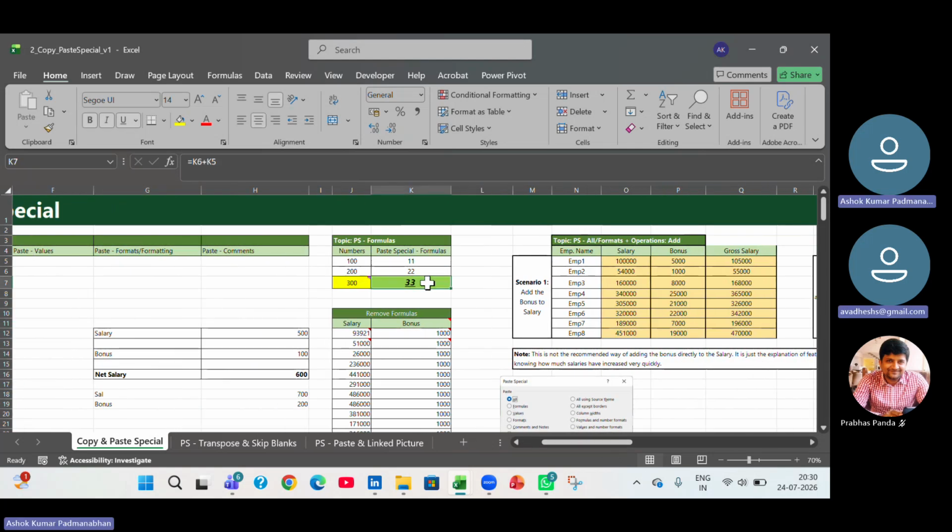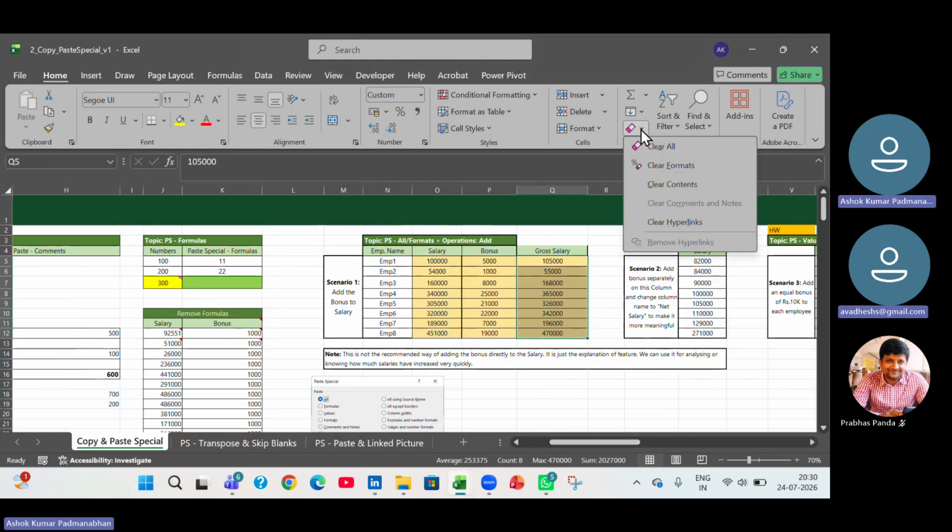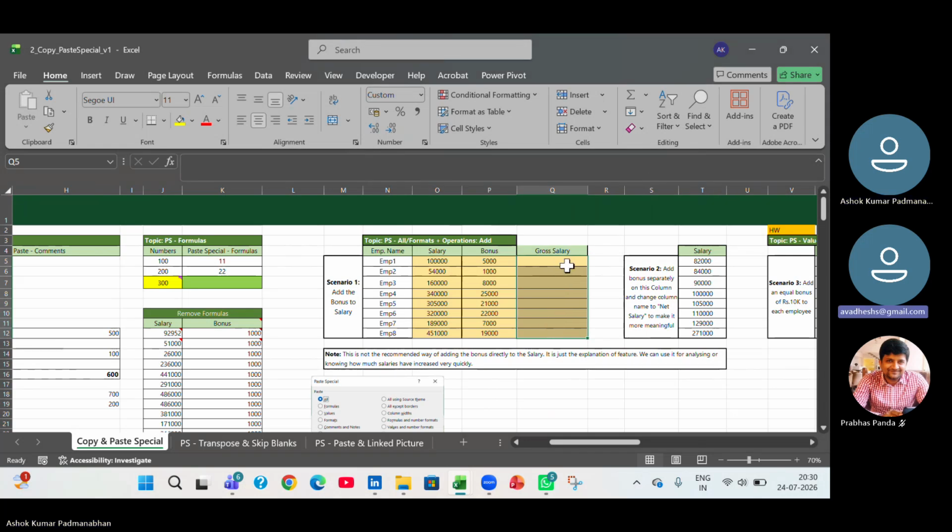Delete this. Simply say delete, the Delete key. And select this gross salary on the column Q and go to this Clear. Now you say Clear Contents. Clear Contents means it will clear only the content and not the format.